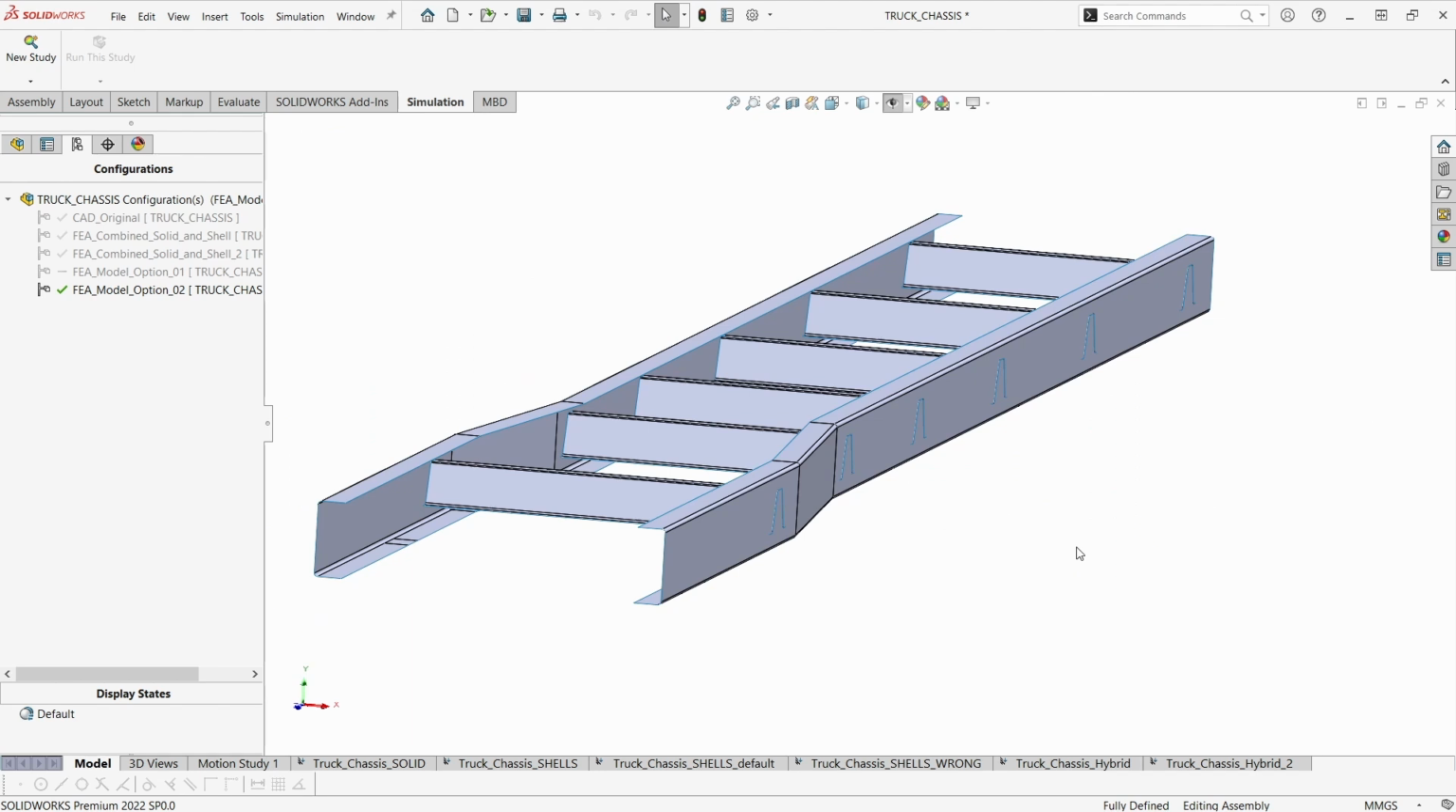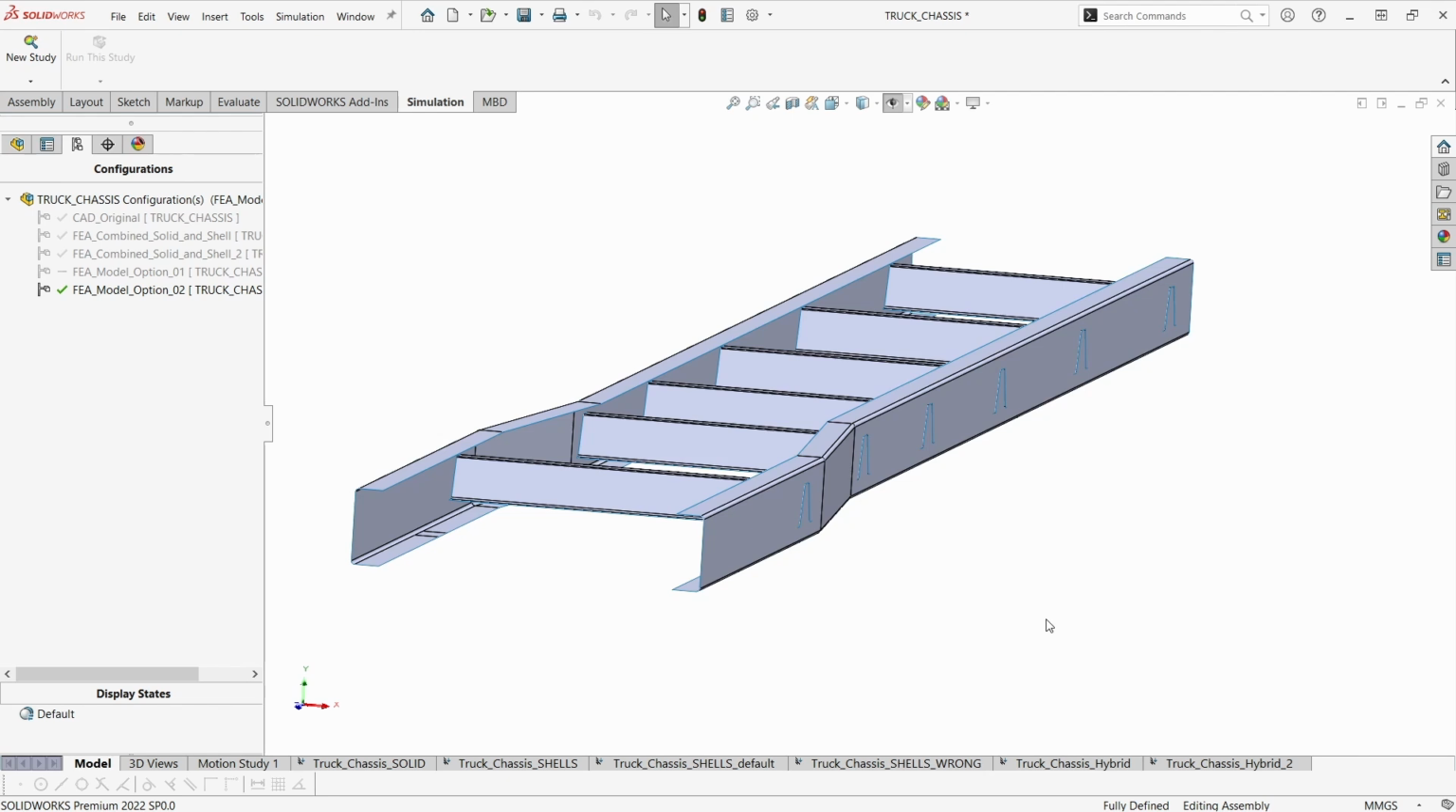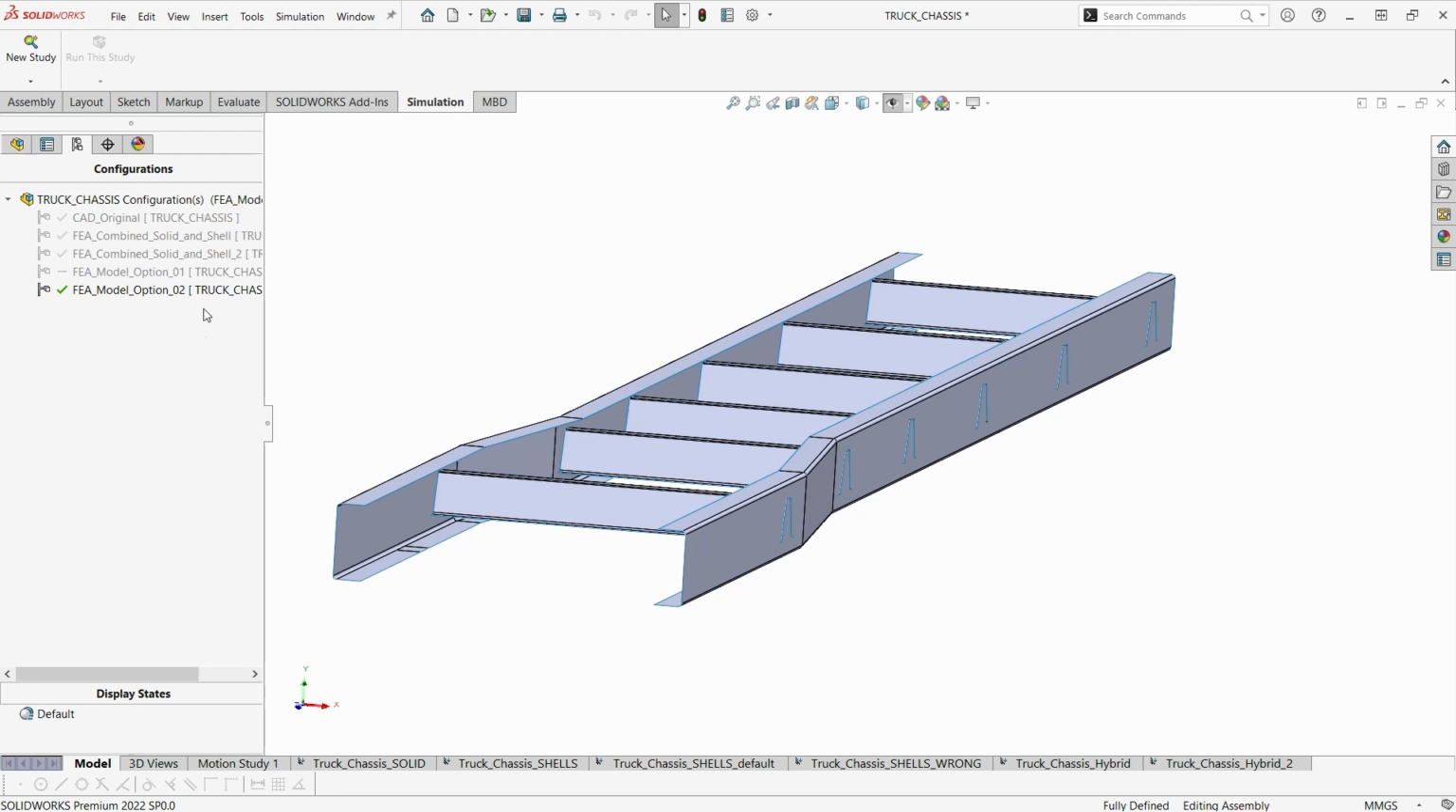What I want to show you here today is how to combine solid elements with shell elements and how this can affect your results. All of that process is going to give you an insane confidence when preparing your simulation models. I can assure that. Here I already prepared 2 more configurations for the chassis. I will activate configuration number 1, this one.